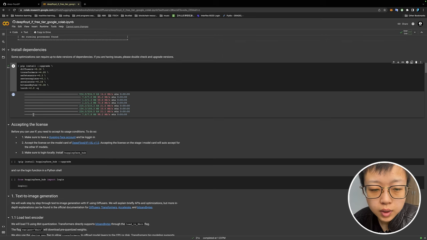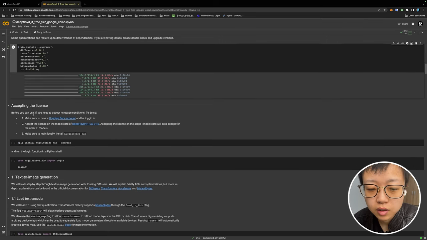Okay, so once the dependencies are installed, here's the part that's very important: accepting the license. You will need to have a Hugging Face account. If you don't have one, click on this link, go ahead and register for an account. Hugging Face is a community and data science platform that provides tools for users to build and deploy ML models. So it is becoming very popular.